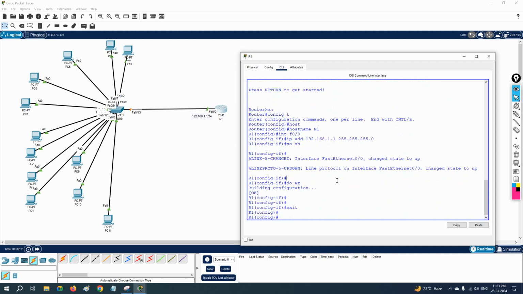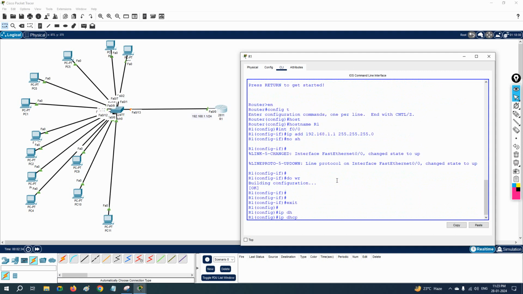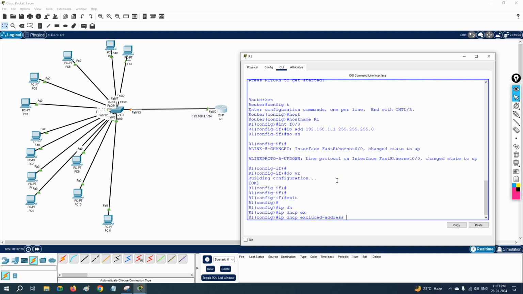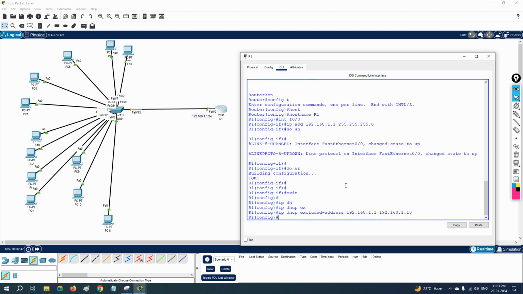Now we need to configure the DHCP. So I will write ip dhcp excluded-address. I want to exclude some 10 addresses from 192.168.1.1 till 192.168.1.10, because maybe in the coming days we are going to use some static IPs for the servers. So I reserve 10 IPs from 192.168.1.1 till 192.168.1.10. Here I am using one IP, 192.168.1.1, and the remaining 9 IPs we will reserve for later. When we add the servers, we are going to use those.